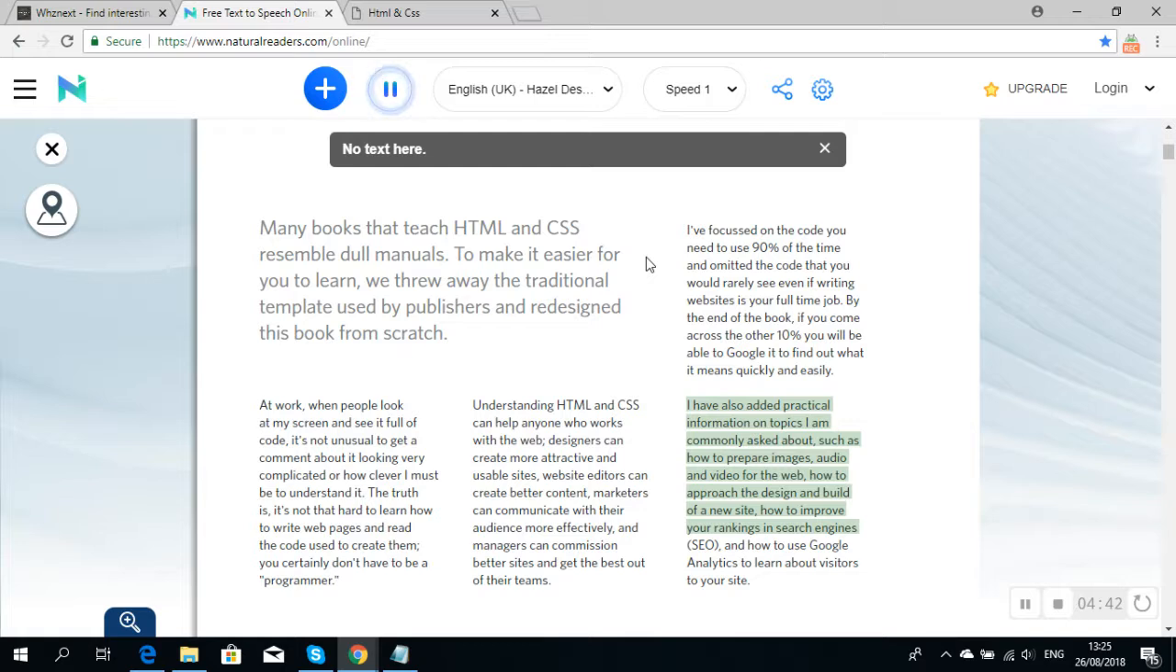I have also added practical information on topics I am commonly asked about, such as how to prepare images, audio and video for the web, how to approach the design and build of a new site, how to improve your rankings in search engines, SEO, and how to use Google Analytics to learn about visitors to your site.